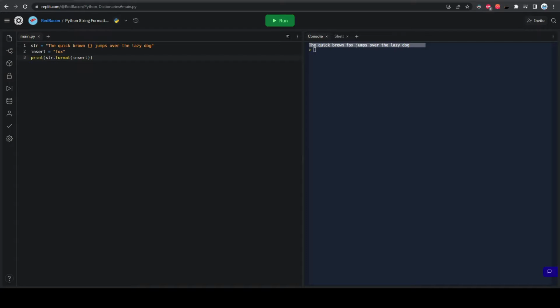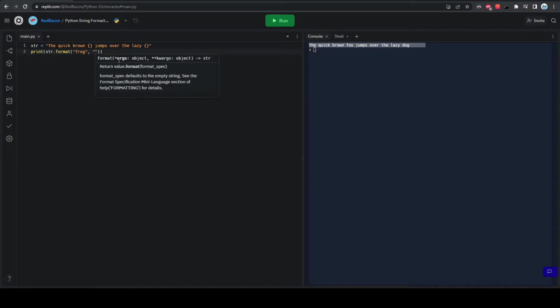Now, this is the most basic method. Let's say that we want to replace multiple items in a string. Then we would have two placeholders, and we know where these placeholders are. Suppose that we want to directly insert the strings using a one-line statement. Then all we would do is say the quick brown frog, remember, these can be anything, jumps over the lazy dog. When you have multiple placeholders in a format method, you separate them with a comma and a space. As you can see, we have our desired output.